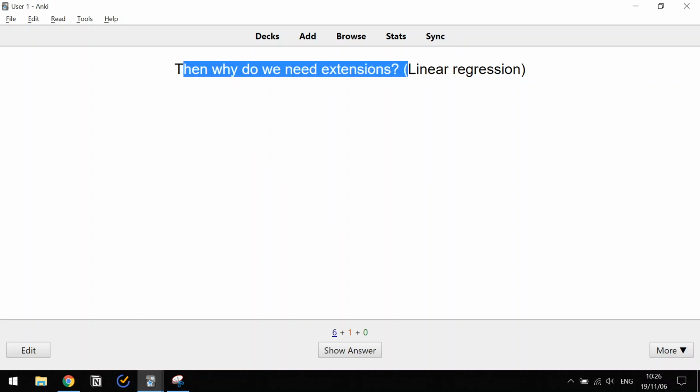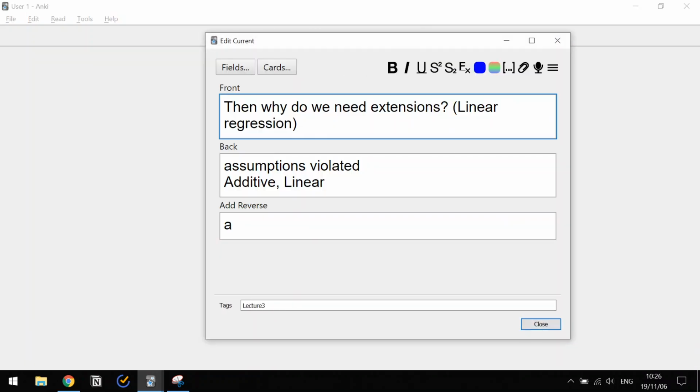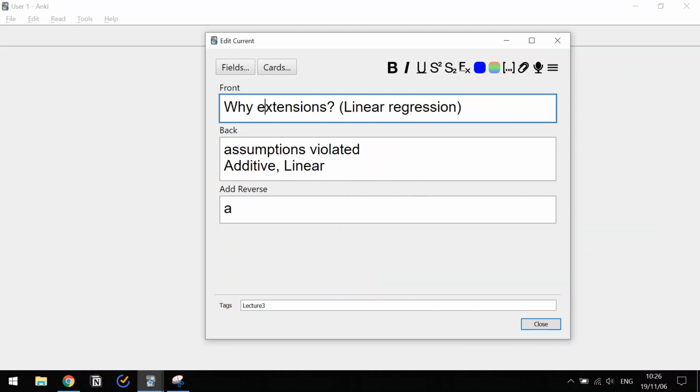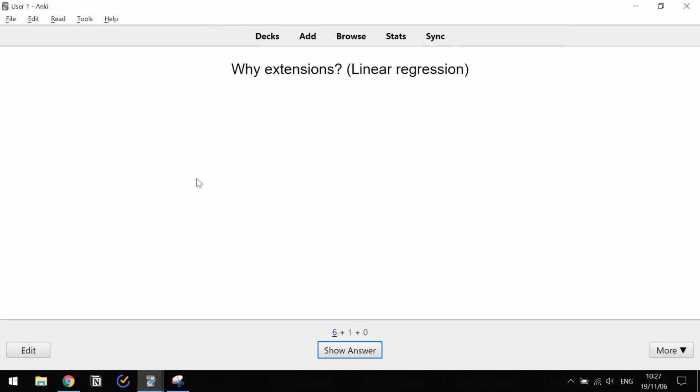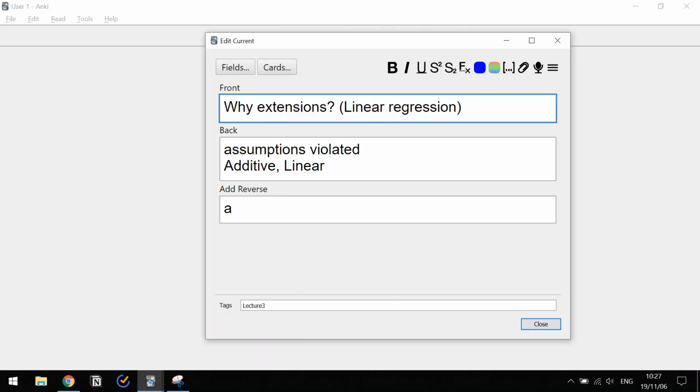Like, why do we need extensions in linear? This is maybe a bit too long. Maybe we can just have it as why extensions. It will convey the same question. It might not sound as poetic, but it will do the job. And the main idea is not to sound poetic when you're memorizing. You just need the minimum amount of data to be able to answer the questions. So why extensions? What I did is press edit and then change it.